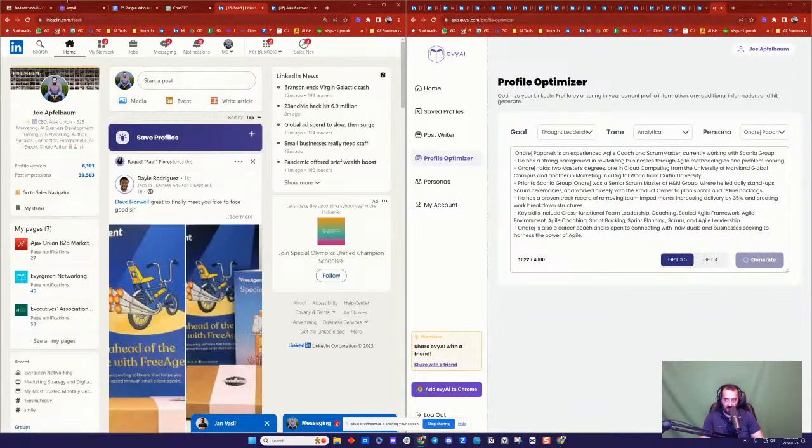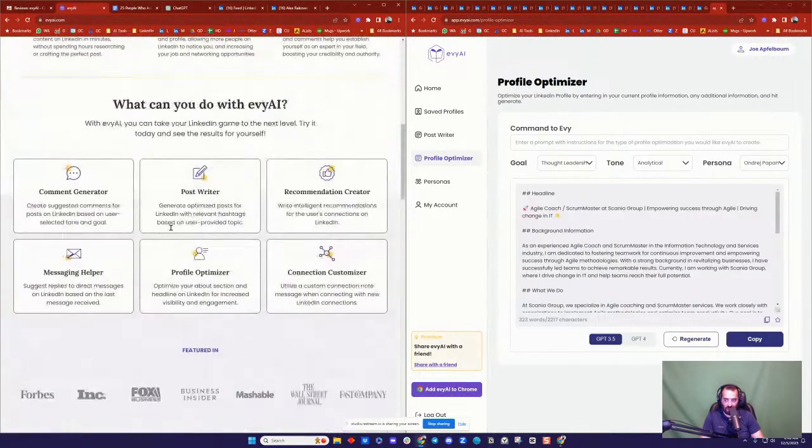There are a couple of things that you can do with Evie AI. Number one is you can leave comments. Number two is you can write posts. Number three is you can leave recommendations for other people. You can use the messaging helper to reply to direct messages. You can use the profile optimizer to optimize other people's profiles and your own profile. And you could use the connection customizer to customize your connection requests.